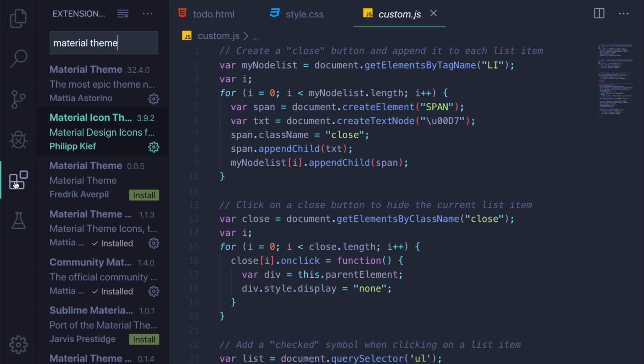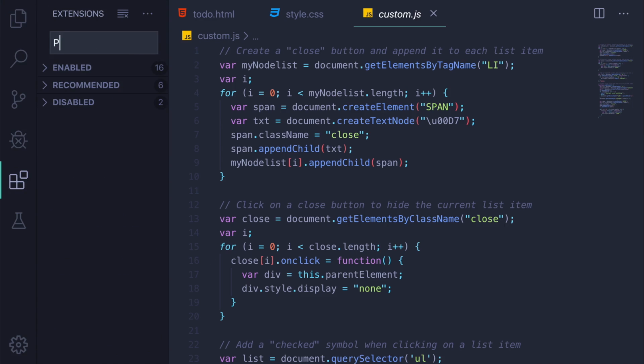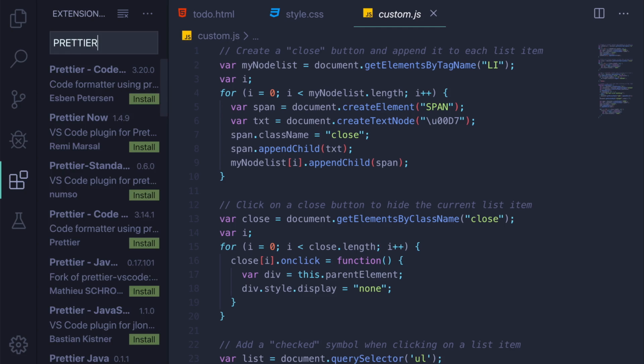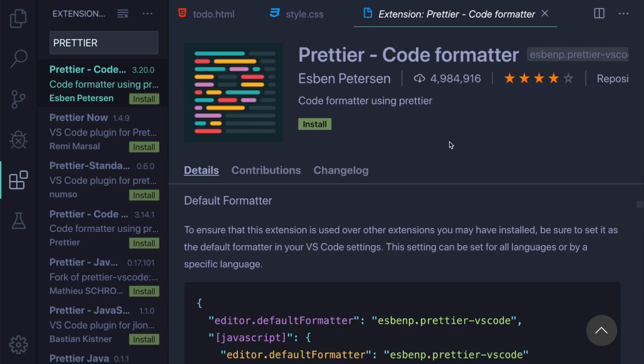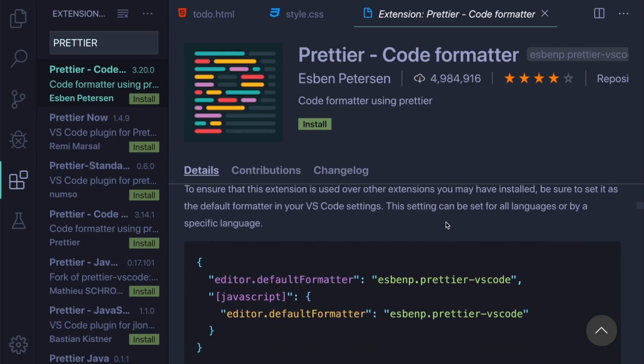Next extension which I want to show you is Prettier. So what it does is it formats your code, and it's like a code formatter which gives you a consistent style by parsing your code and reprinting it with its own rules that take maximum line length into account, wrapping code when necessary. So there is a particular setting in this which we'll use, so that is FormatOnSave.